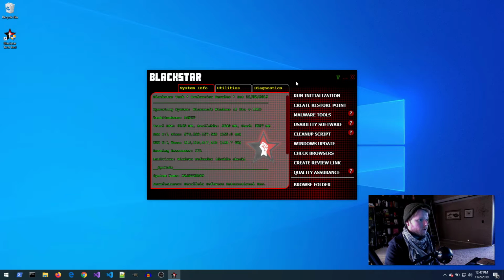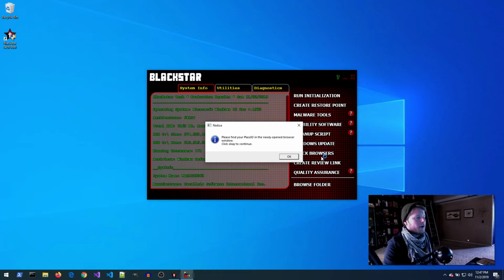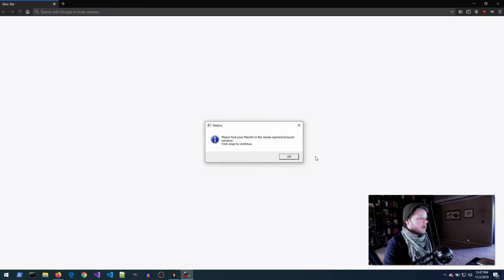Alright, so under that next you'll see Create Review Link. This is a pretty neat one that I came up with. When you click Create Review Link, what it's going to do is it's going to open up a web browser. It's going to take you to the Google Place ID Finder. And in the Google Place ID Finder, what you're going to want to do is just search for your own business name in there. And then you're going to click OK here. It's going to bring you to a page, and it's going to put a nice little shortcut on the desktop to a review link on Google.